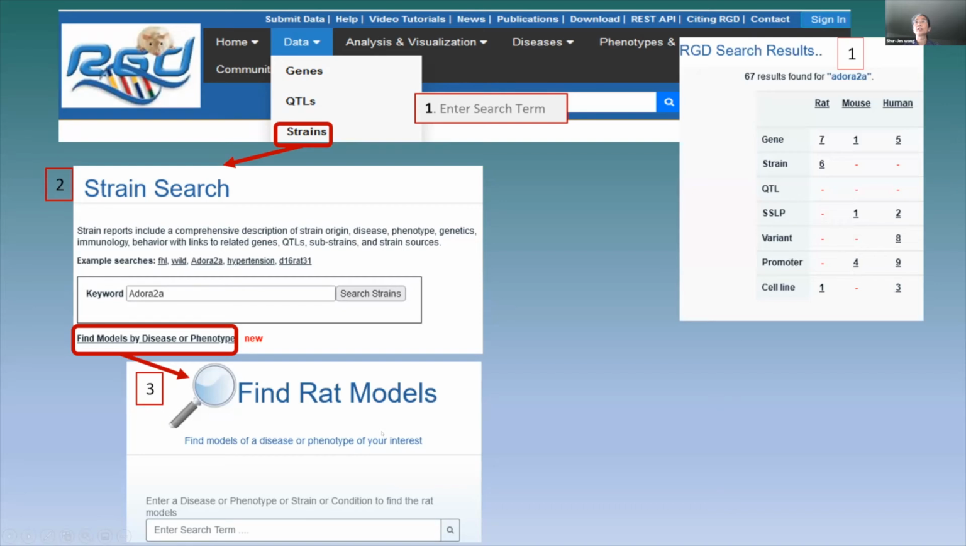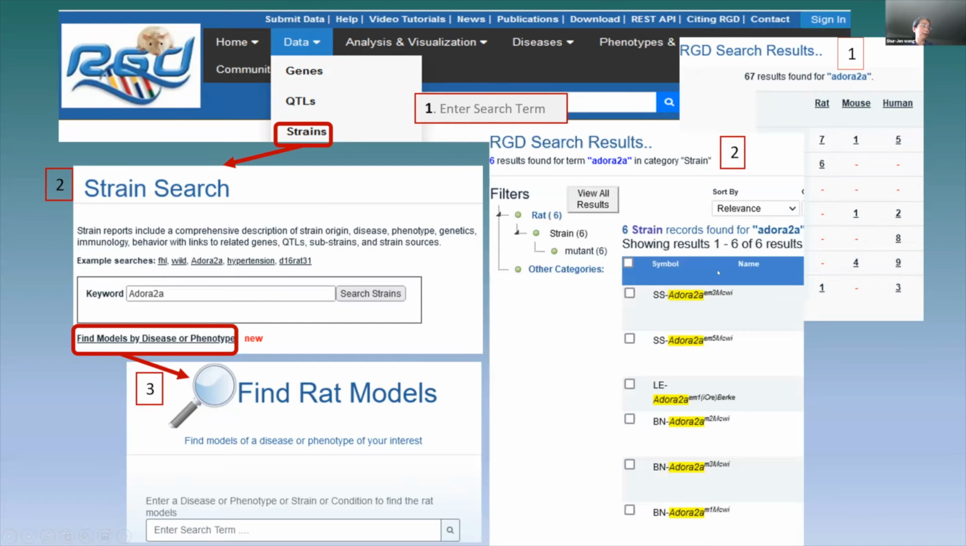So as Jennifer just showed you, the general search gives you a data table. Here, under rat strains, you see there are 6 rat strains that match the search term ADORA2A gene. And this is exactly what you will get if you put the same gene into strain search. You will get a list of the rat strains that are associated with this gene. And later I will talk about the results of Find Rat Models.